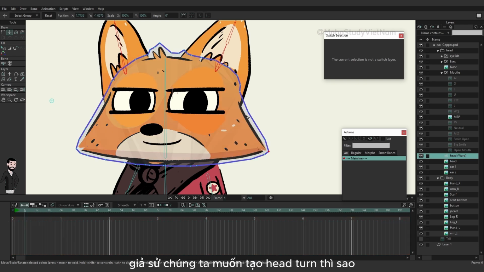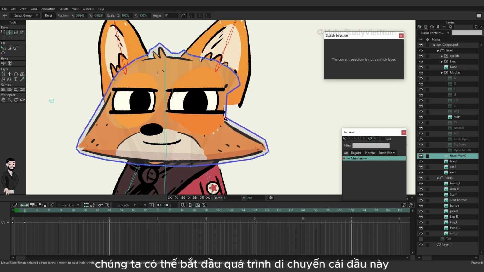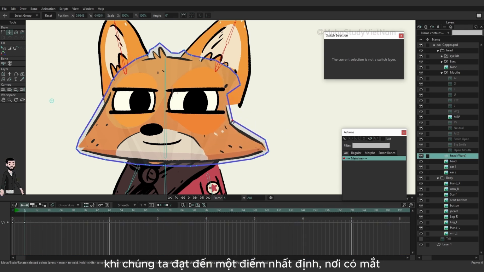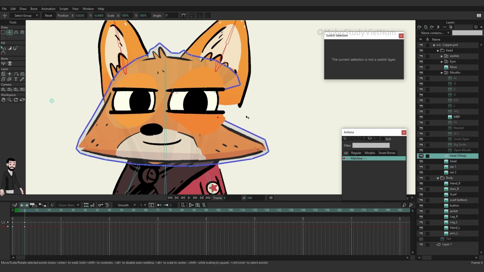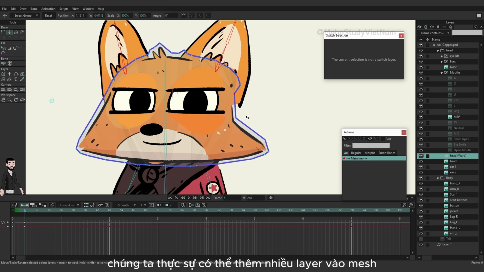But here's something else to keep in mind. Let's say we want to create a head turn. Well, we can start the process of moving this head, but as you can see, when we get to a certain point where we have the eyes, we're no longer able to do that because the eyes are clashing, they're not moving along with the mesh. Well, we can actually add more than one layer to a mesh.